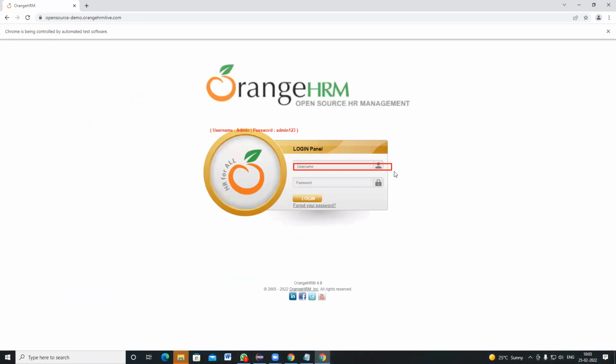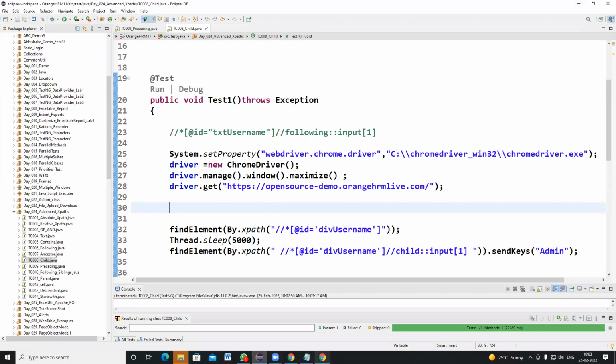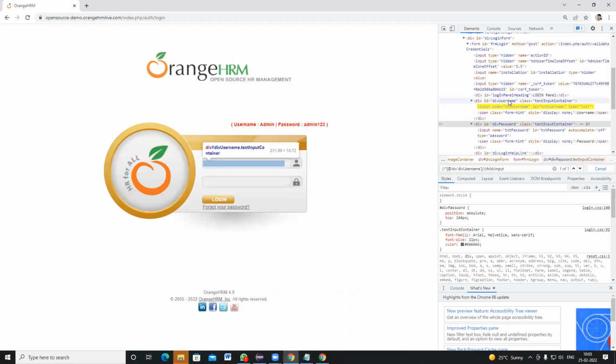see first username anedi parent web element highlight ayindi. Now danlo oka child web element undi, so that got highlighted. First parent web element will get highlighted. In that particular parent web element there will be a child web element. So that means ఇప్పుడు ఇక్కడ div username is the parent web element. In this particular parent web element there is a child web element called txt input, name is equal to txt username.